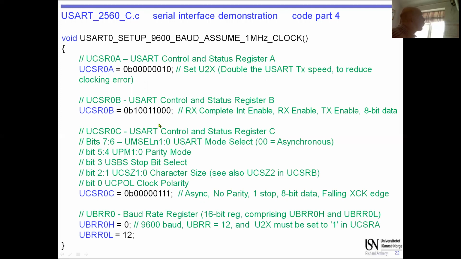This is more important because here we are setting the various interrupts we're using and enabling the various parts of the USART. So we are saying we want the receive interrupt enabled, but not the transmit one or the data register empty one. We just want the receive interrupt. And we want to turn on the receiver and we want to turn on the transmitter.